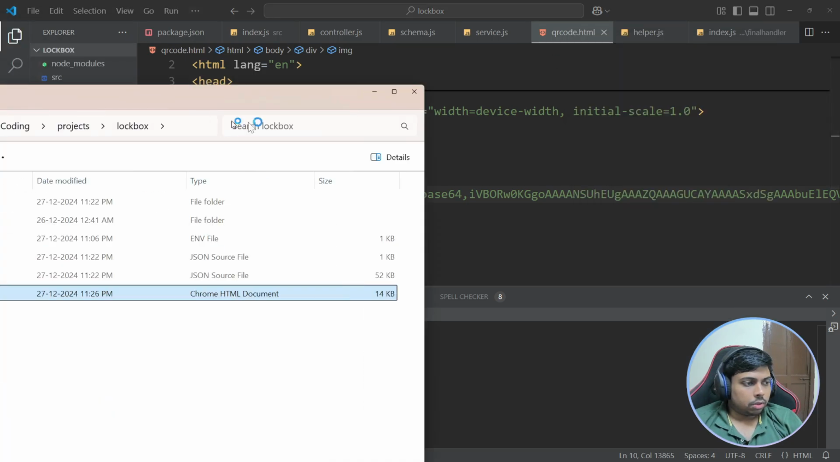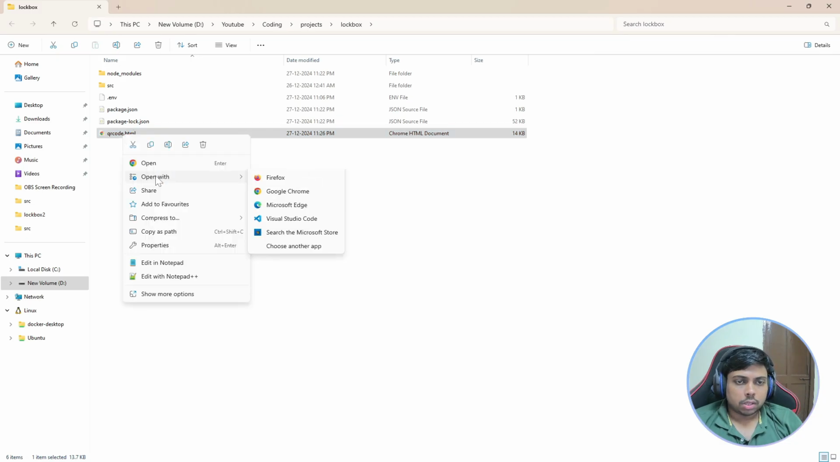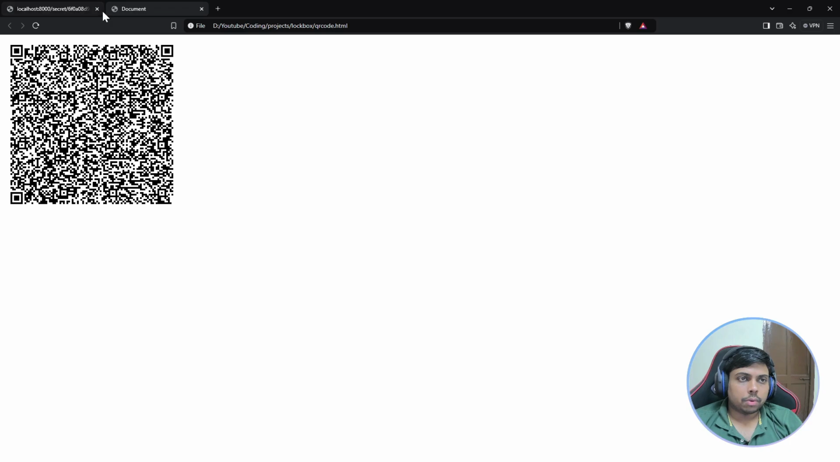So this will open the file explorer. Then I can say open with whatever your favorite browser is. So here, if you see, we are getting a QR code, right? When you scan this in your camera application, it will give you the link and it will open the URL, right?